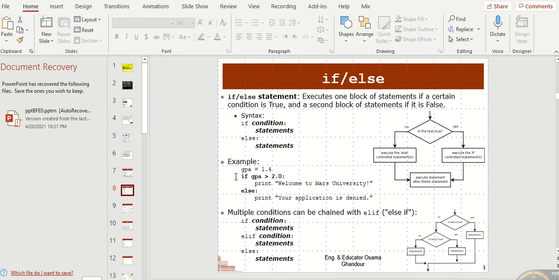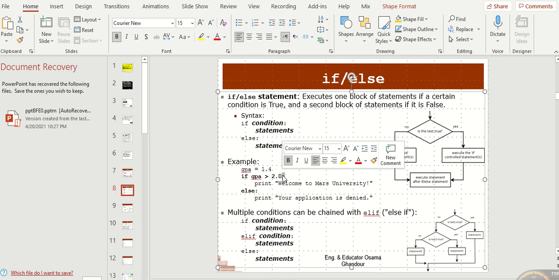So we have the first example, GPA equals 1.4. If GPA is more than 2, it's false, so it will execute after else: print your application is denied. Okay? Easy. Note the syntax: the if, and there is a colon, you see this colon.